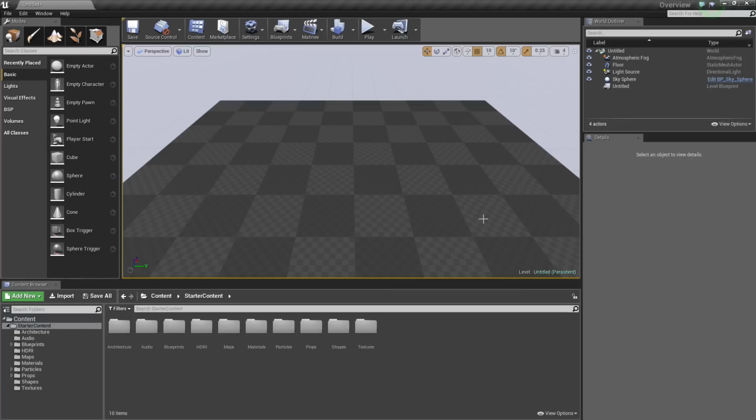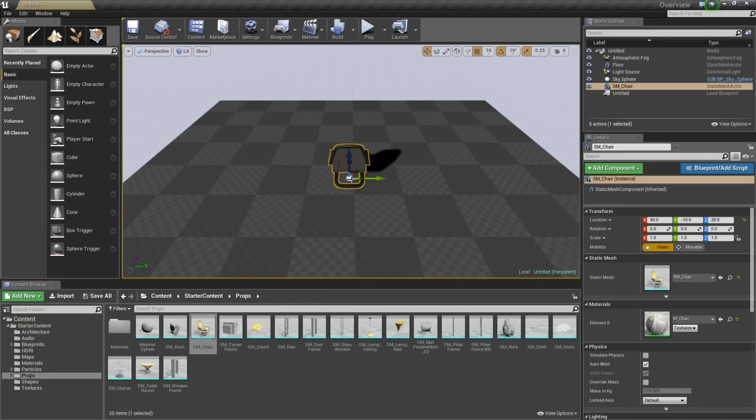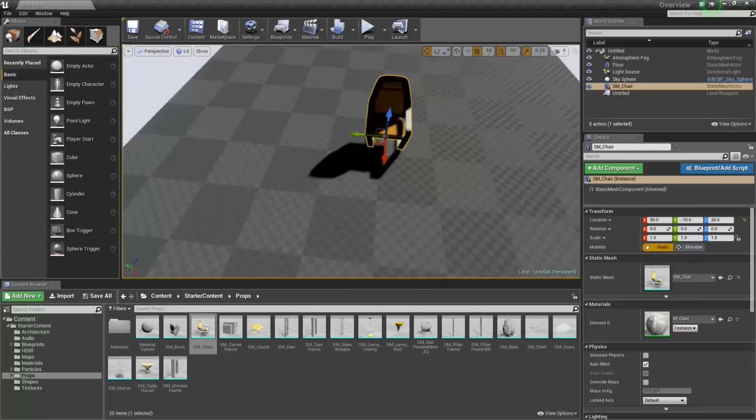And we included starter content in this project, so we have some static meshes and things to work with. So I'm going to go into starter content and under props, I'm just going to grab a chair and drag that into our level here. So now that we have a chair in our level, I'm going to use the W, A, S, and D keys and hold the right mouse to fly around to the other side.